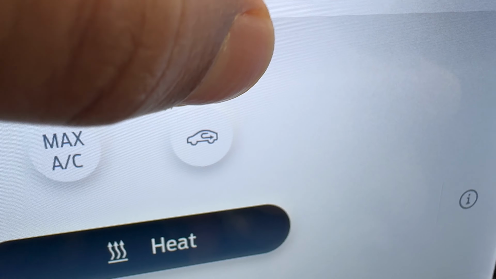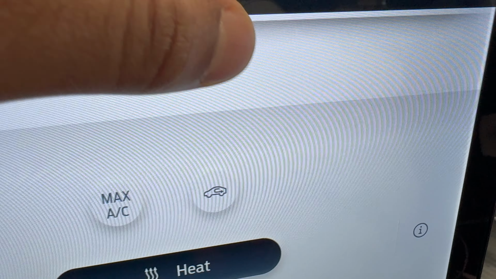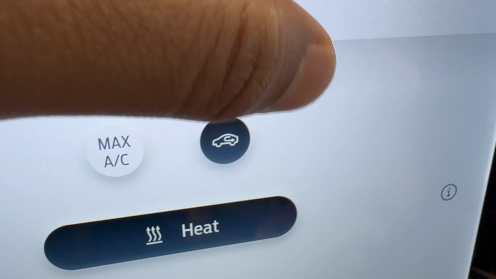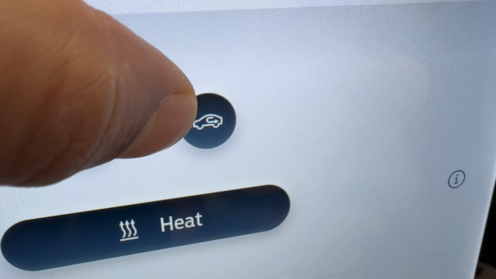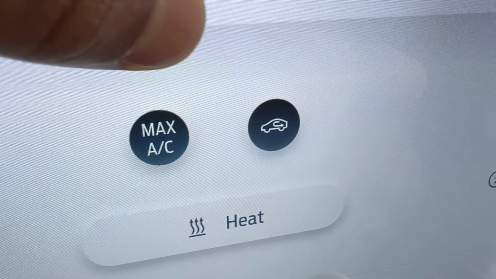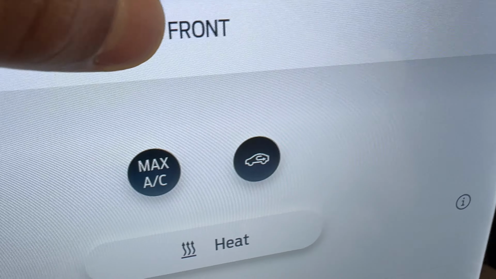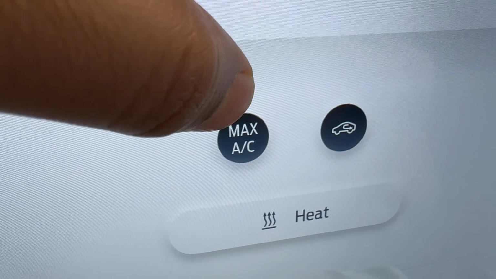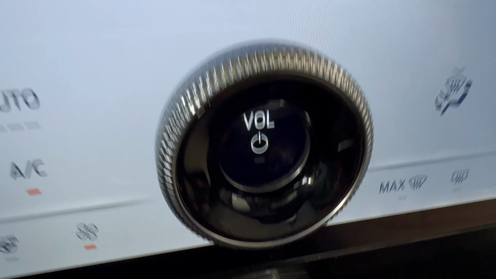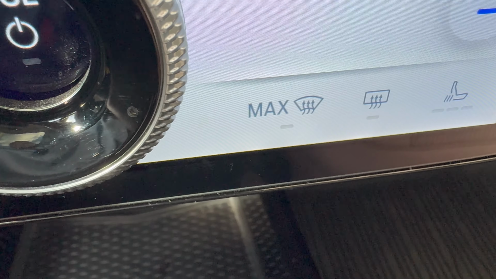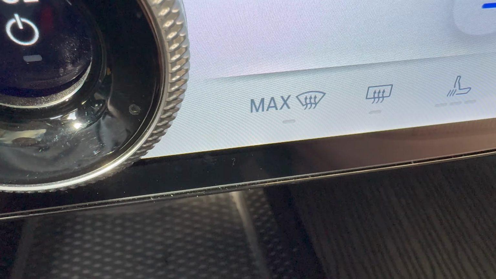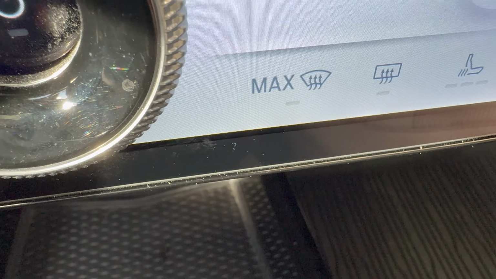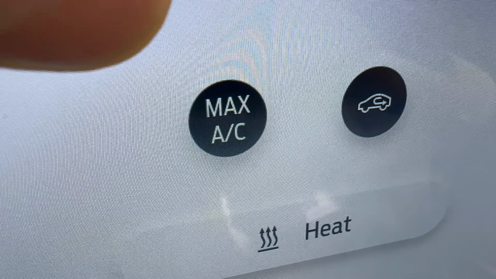I can have it to where it doesn't recirculate it, and it brings air from outside of the vehicle, or have it come in from inside of the vehicle, just recirculating. And this is the max AC right here. So this button right here, that is max AC. Very different from max down here. The max down here blows it at the windshield in order to defrost or defog the windshield in a timely manner. But the max AC is highly different.